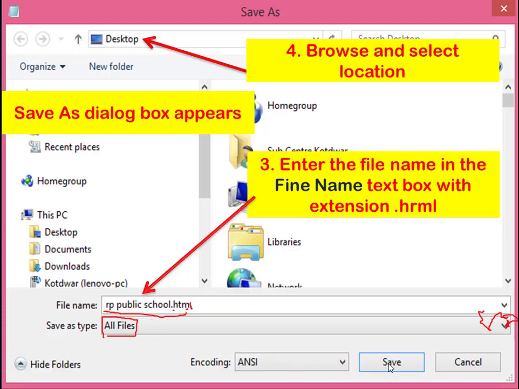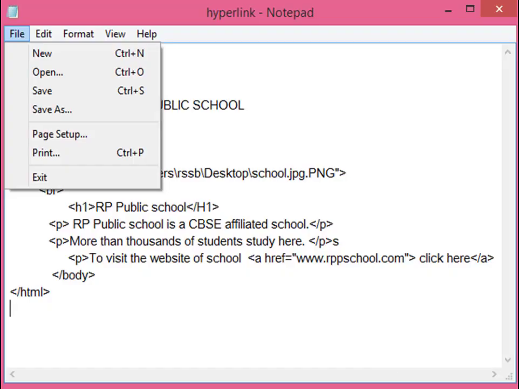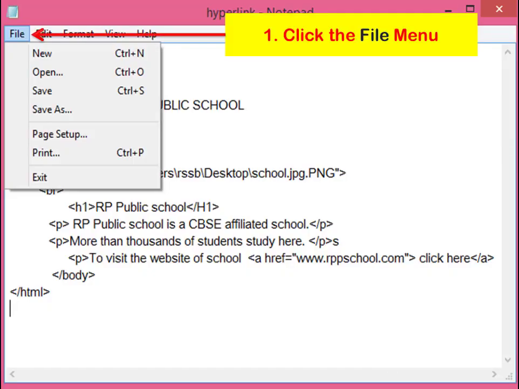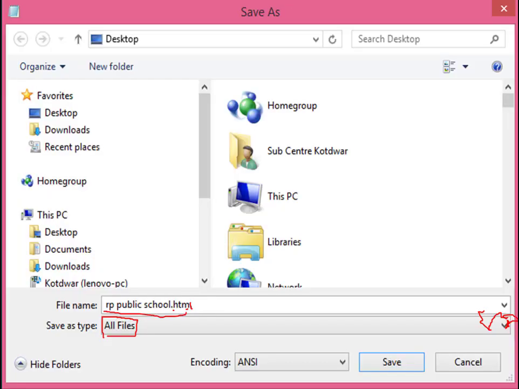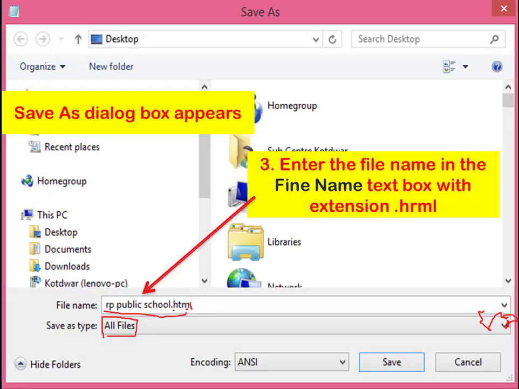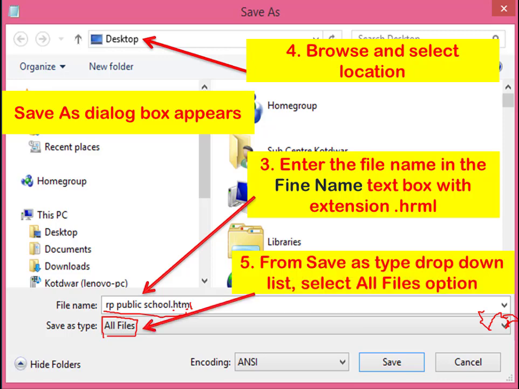Let's see once more. Firstly you have to click on the file menu, then click on save or save as. The save as dialog box will appear. Here you have to give the name of the file plus .html. Then you have to select the location. Then you have to select all files from the save as type drop down menu.